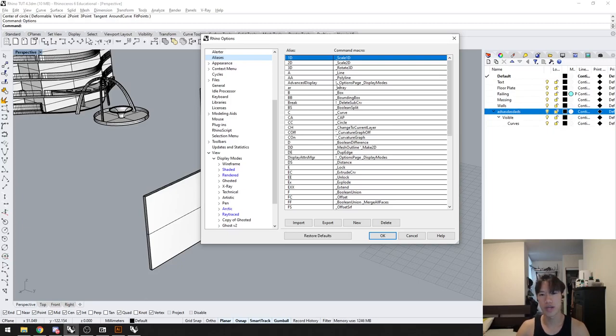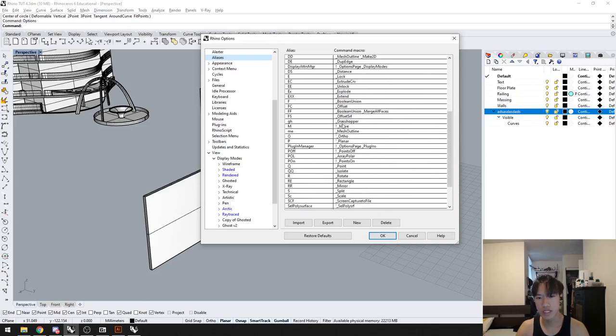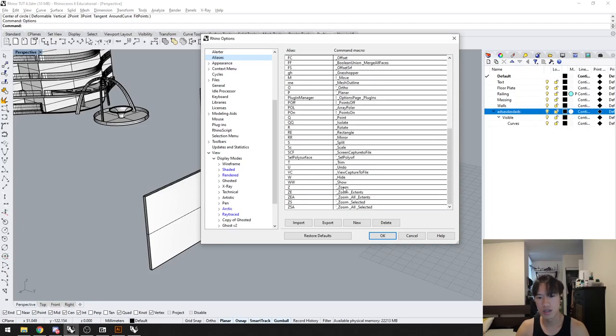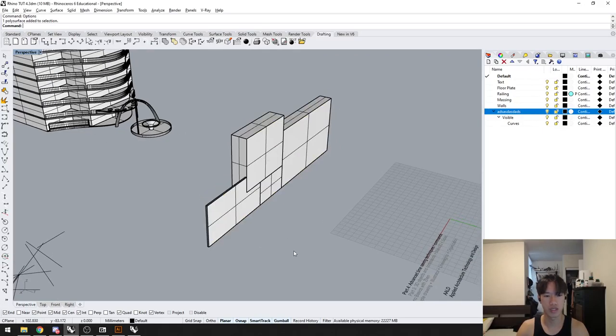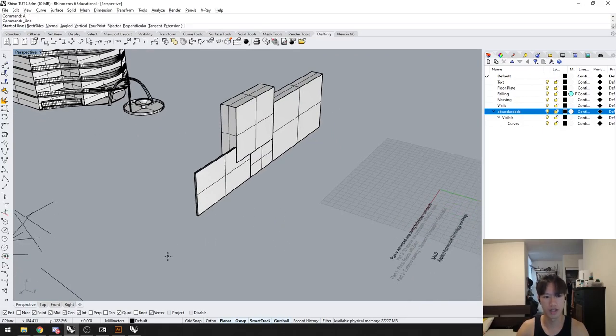Right, and then there's also exclamation points. So if you look at, say, move over here, move has an exclamation point, and the exclamation point cancels the previous command. So let's say I'm doing a line command. I'm halfway through the line command and I input move, right? The line command just gets killed because of the exclamation point.